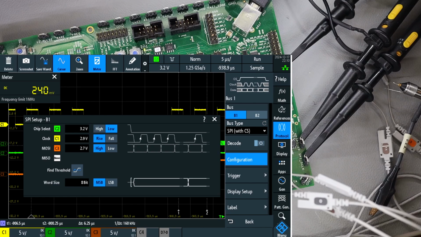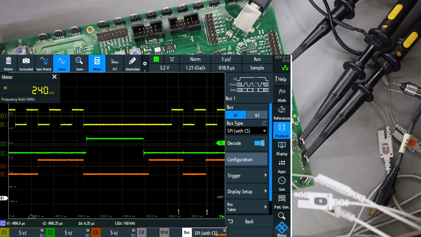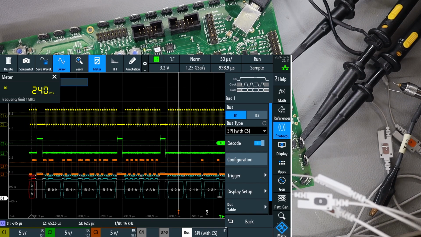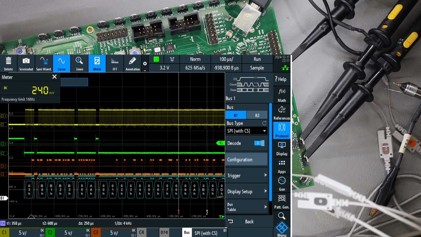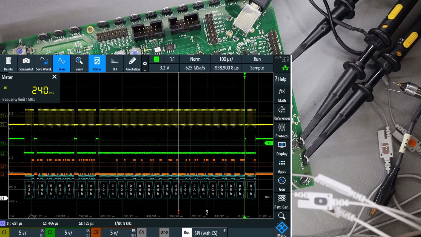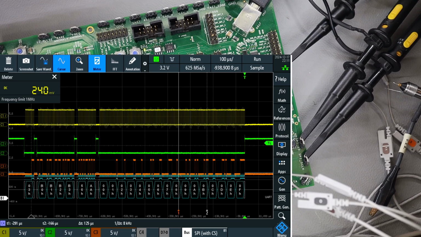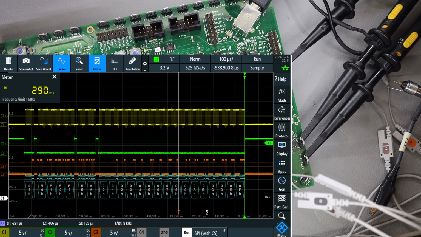Word size is 8-bit, and we have set up a decode bus. Let's close it, enable this decode, and zoom out a bit so that we can see the data itself. Okay, there is some data available, and it appears to be hexadecimal data. It starts with B0, B1, B2, B3, 55AA, 00, 1, 2, 3, 4, 5, 6, 7, 8, 9, F. Let's see if it means something in other decoding.